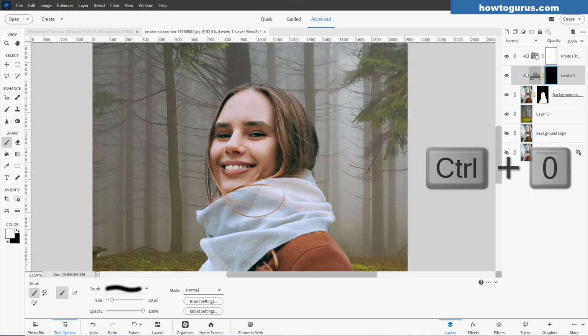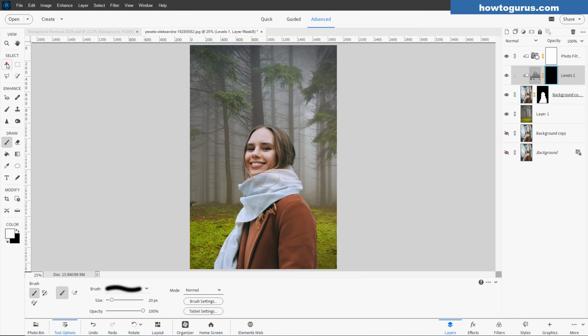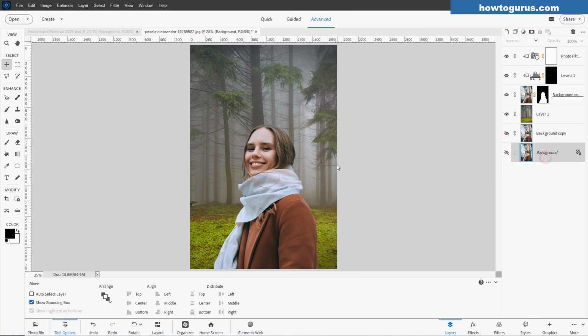Okay, and back out. Let's do the Control 0. And there we go. I think that's a very successful job here at changing out that background. Looks real natural. This is the kind of thing that Photoshop Elements is very good at.